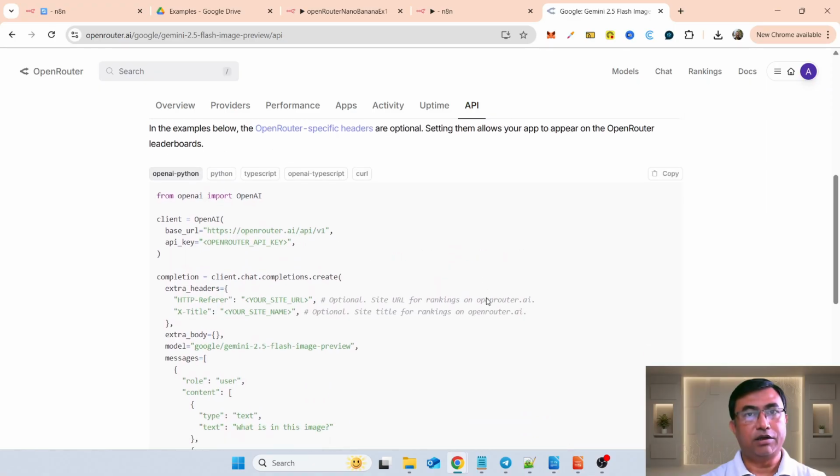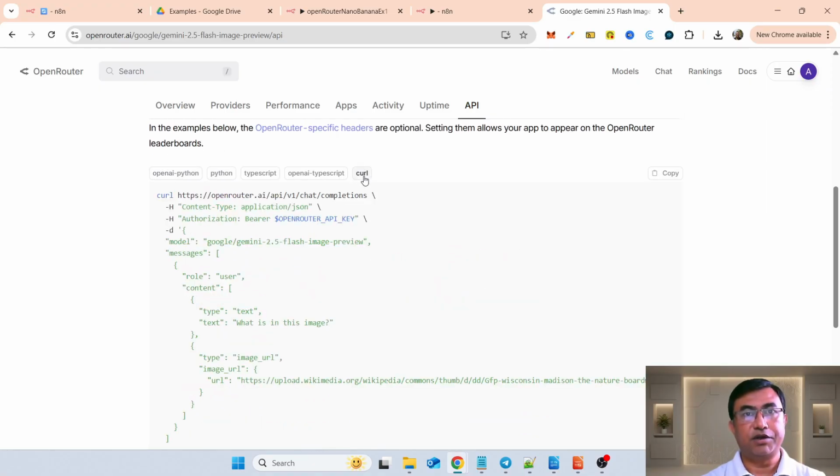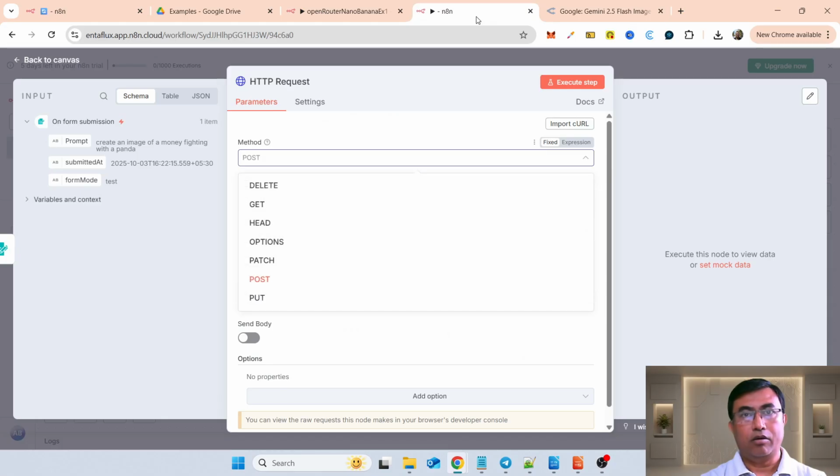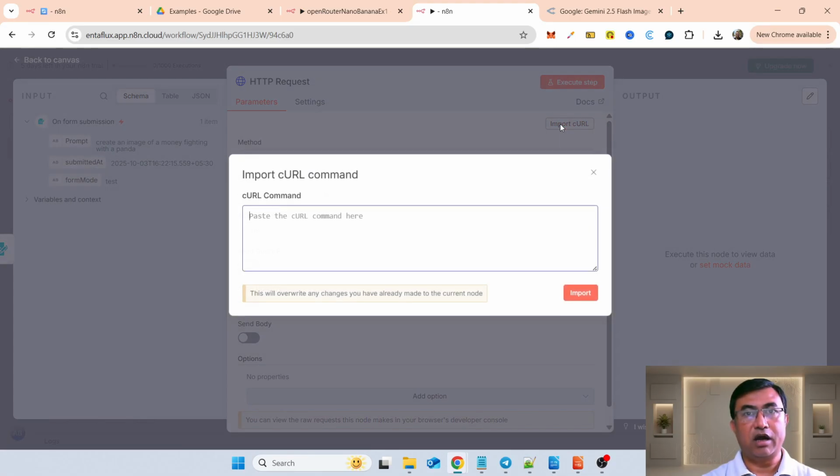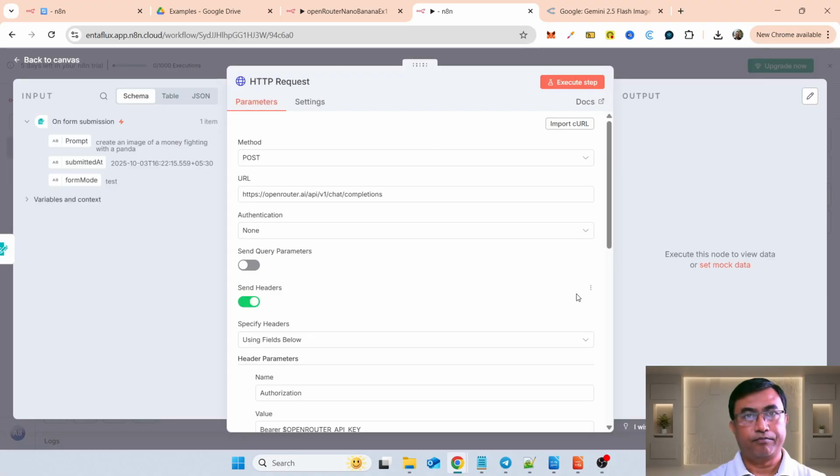Yeah, I need actually this thing. We will be needing this curl statement. So let us copy it. Go to the HTTP request. Then here we will do import curl. Paste it.